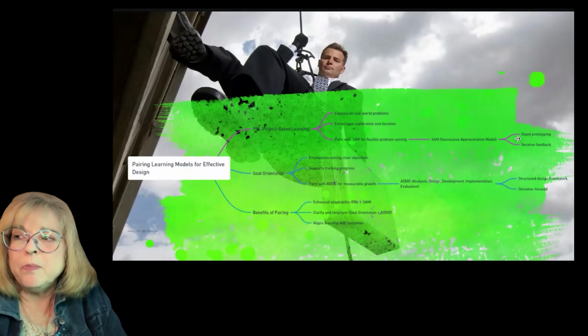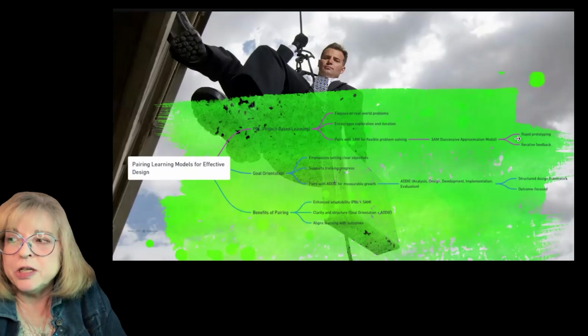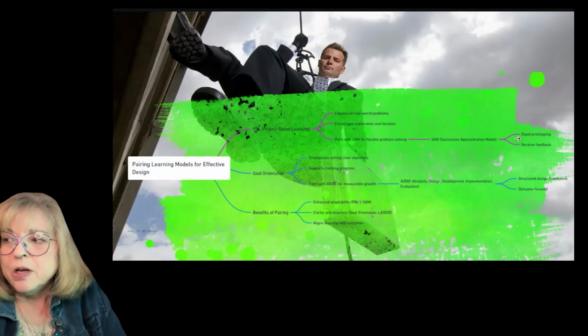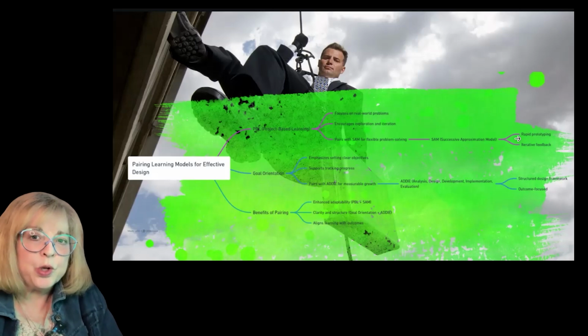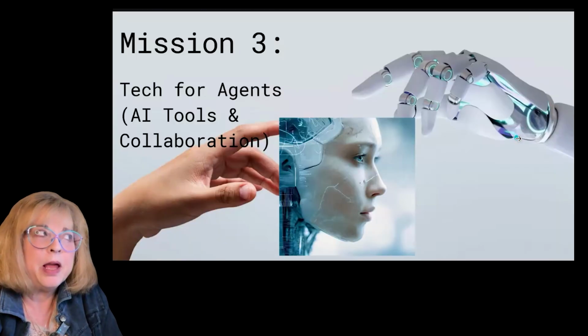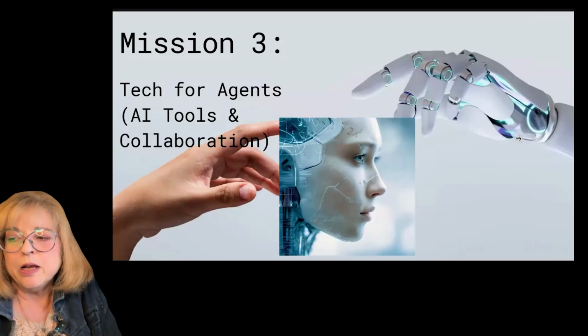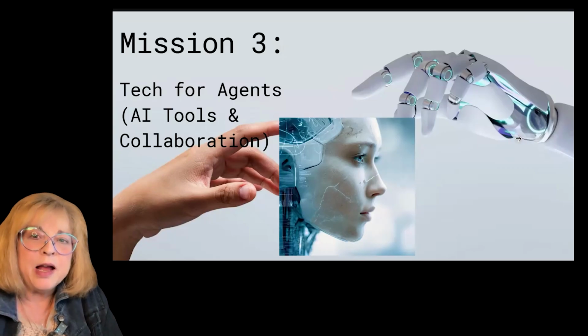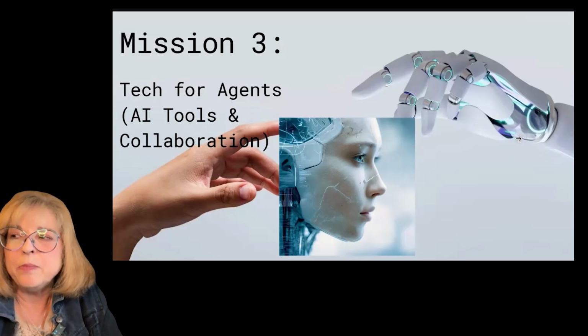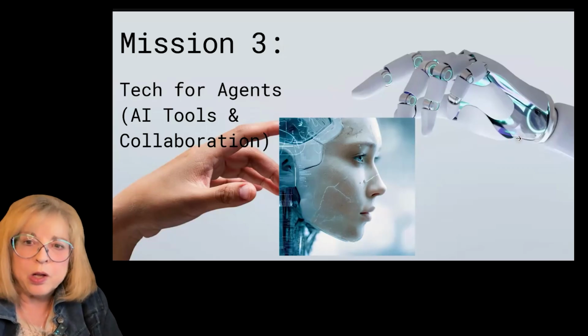It comes from pairing them. PBL and Sam for flexible problem solving, or goal orientation with Addie for clear, measurable growth. This mission provided me with a strategic map to build instruction that truly works. And then we have mission 3. Mission 3 is tech for agents, AI tools, and collaboration. Every great mission needs advanced reinforcement. So Tech for Agents is all about the digital allies that supercharge my creativity, speed, and collaboration.